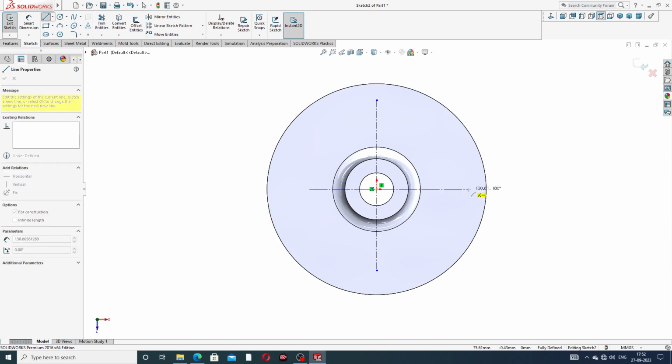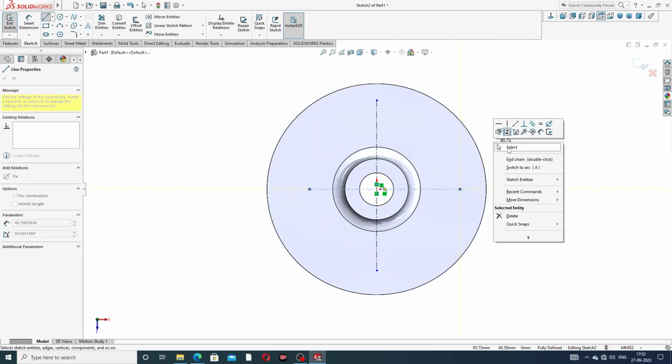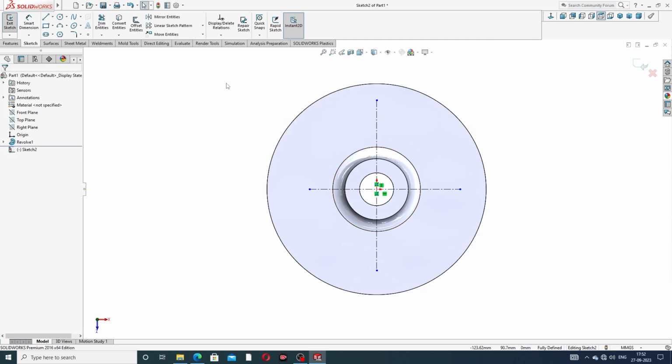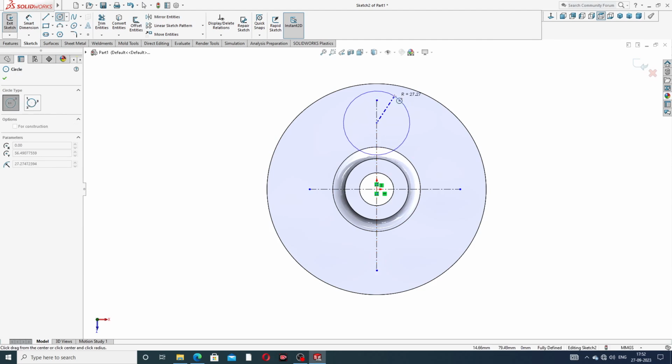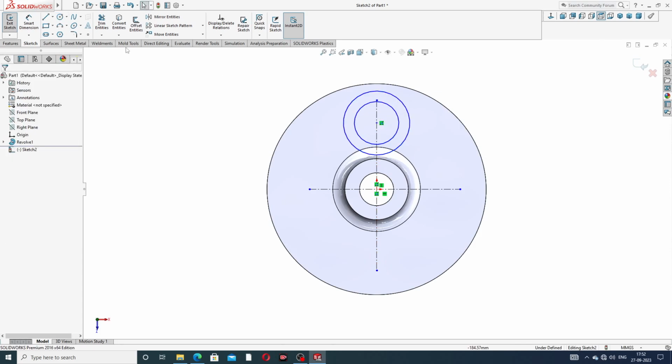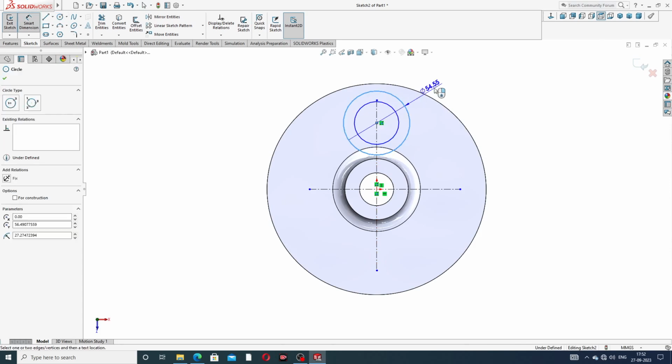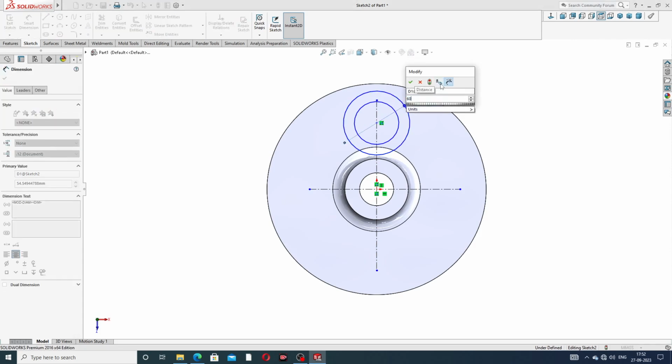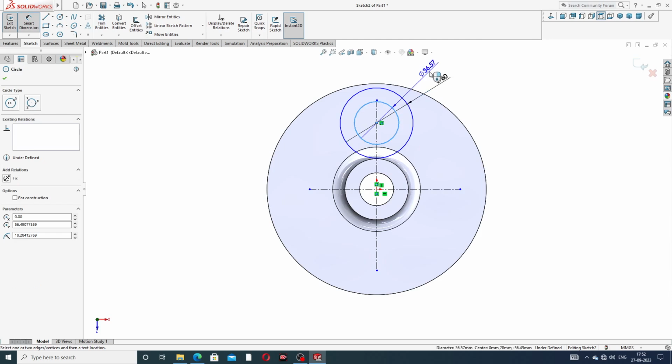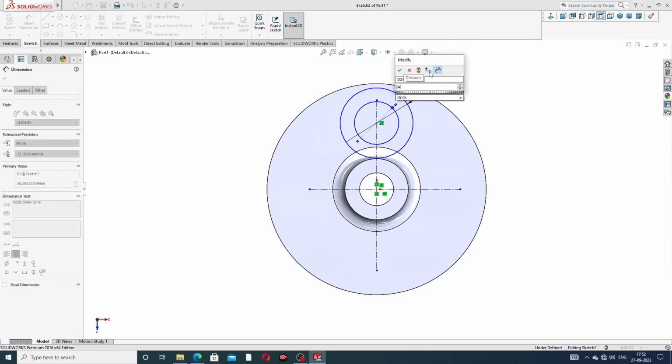Okay, connect to this reference line, it is very important, and draw a circle. Two circles are drawn here. The first has a diameter of 60 millimeter, and the second has a diameter of 24 millimeter.